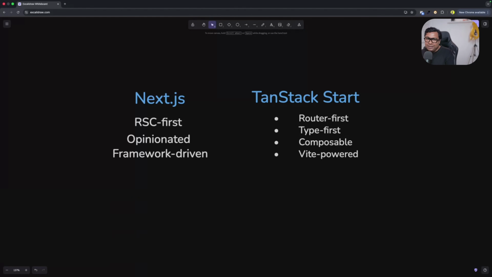At the same time, it may not be for you if you want a massive ecosystem today. TanStack Start is just born. It will start growing eventually. Next.js is there. It's like full-fledged. It's a massive ecosystem. There is a lot of help available. So if you want something like that, a massive ecosystem, you should go for Next.js.